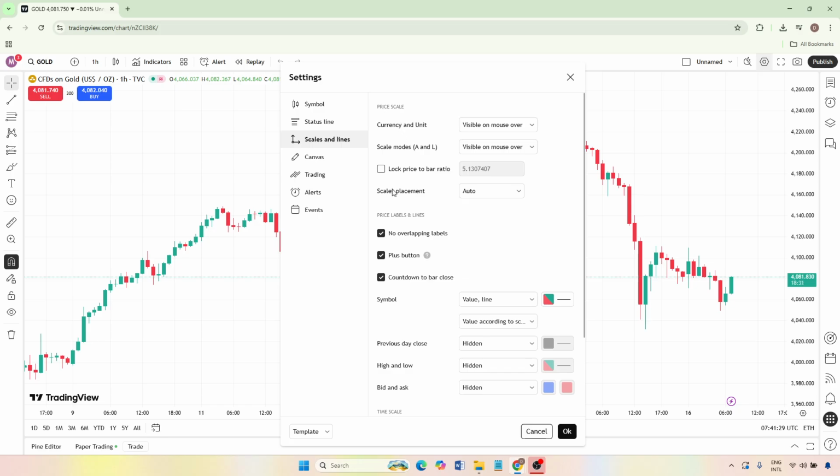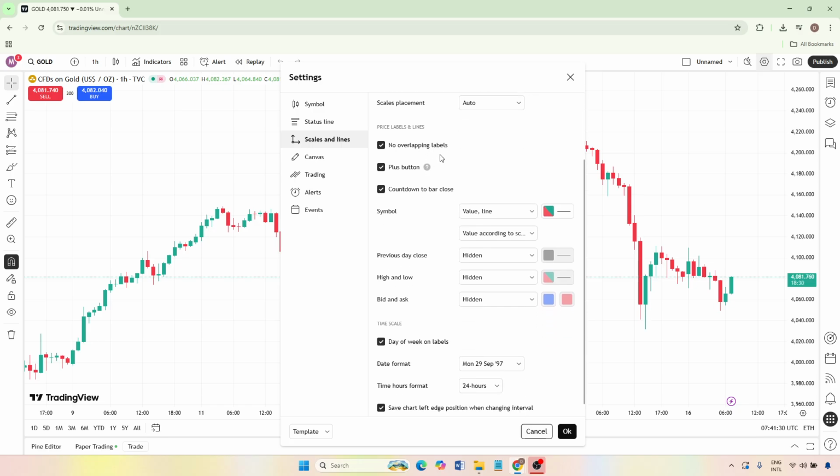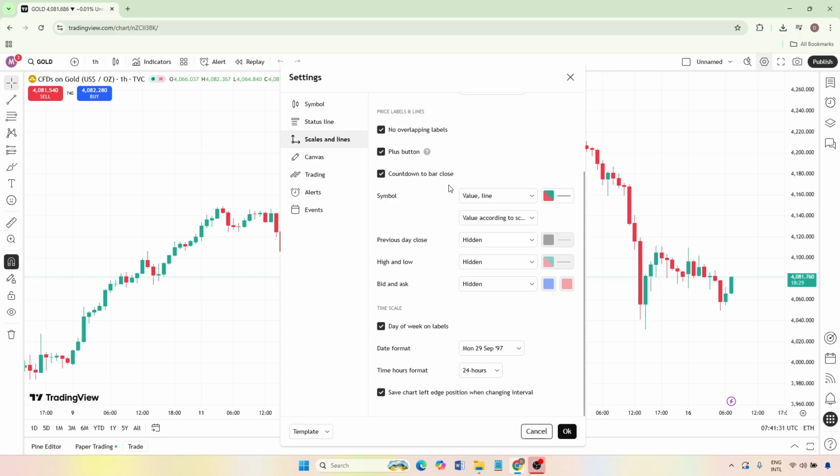Once you're in Scales and Lines, you want to look for the Time Hours Format section. It's within this area that you can decide how your time data will appear. Currently, it might be set to a 24-hour format, which can be less intuitive for some traders. Click on Time Hours Format to reveal the options available. You'll typically see both 12-hour and 24-hour options presented here.